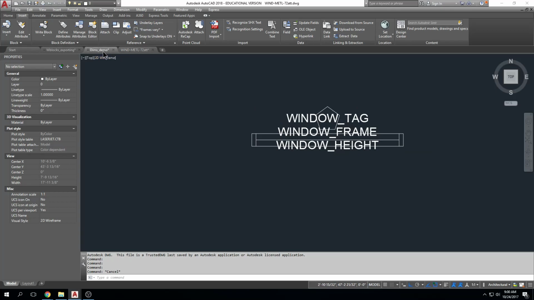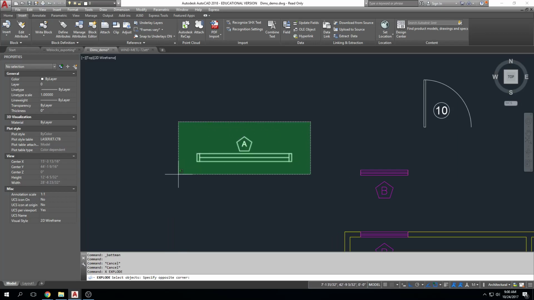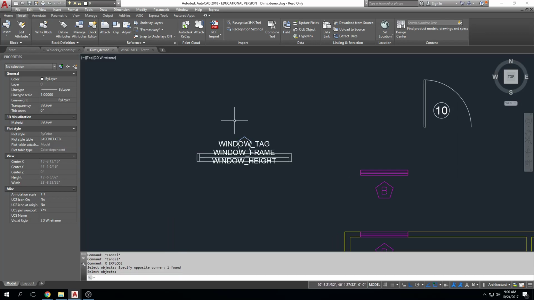If I come back here to the file that I was actually working in, if I were to take this block and explode it, X, enter, I get that exact same thing. So that is what blocks with attributes look like, essentially.